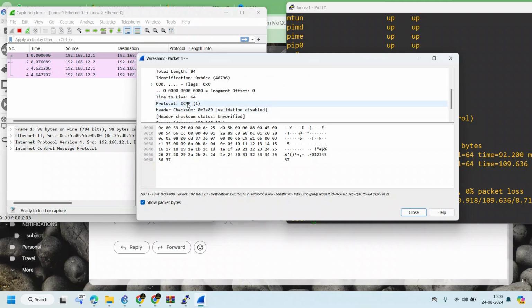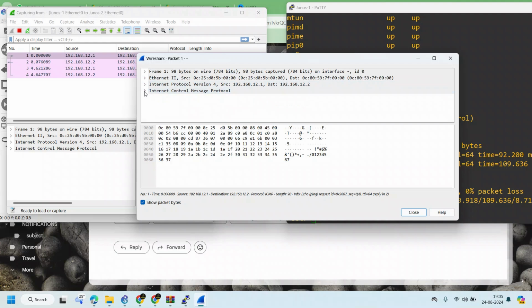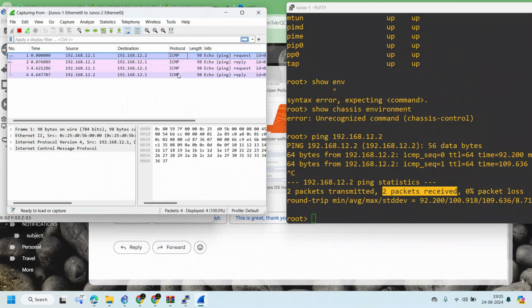See, what is the protocol number for ICMP? It's 1. This is how the device can understand this is ICMP traffic. Now you can see echo request, type 8, code 0. All this information you will see in GUI format. But in the real world, you cannot see the packet capture like this.